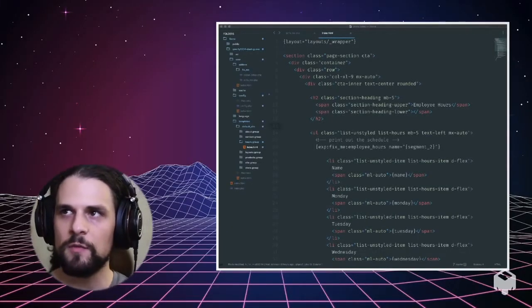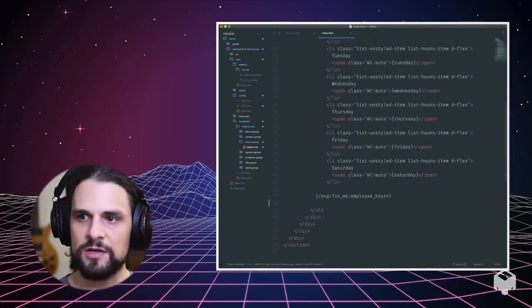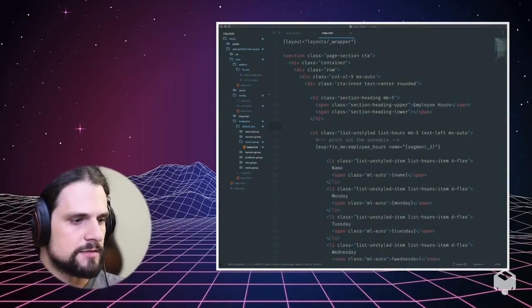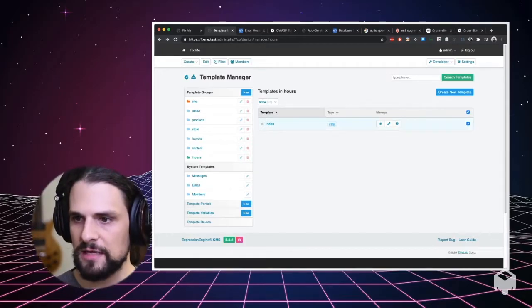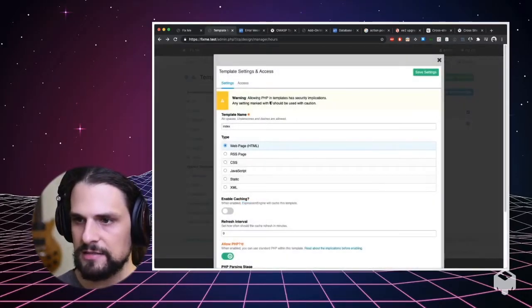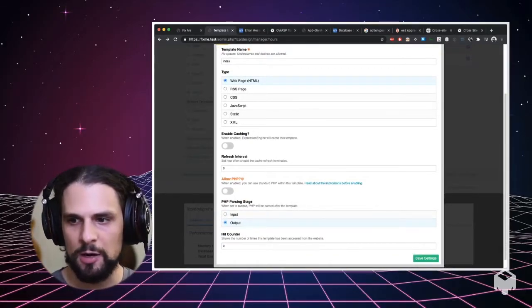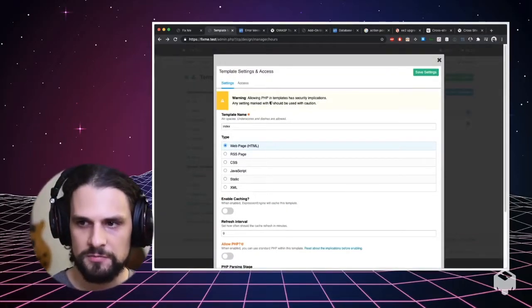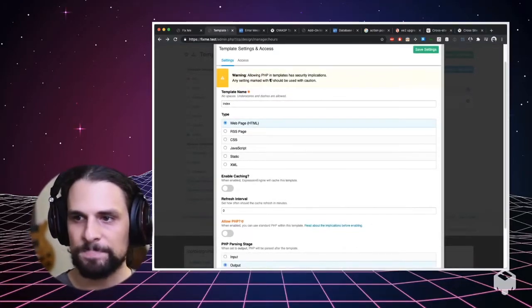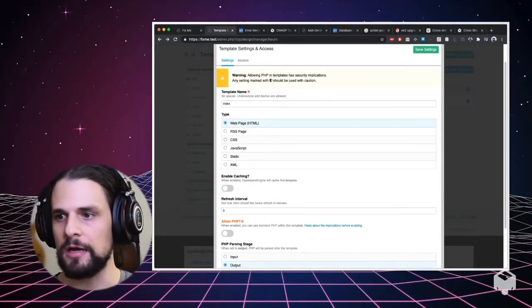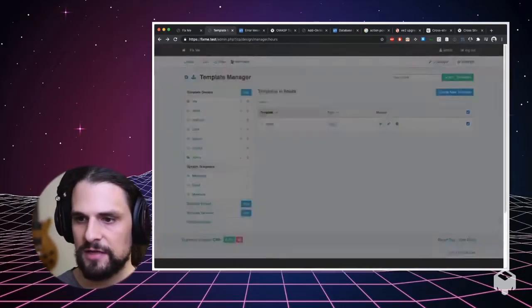Now we have our template, and it is free of PHP code. And that actually allows us to go into the control panel and disable PHP for that template. So I'm going to go in there and do that now. This is my template. I'm going to click this settings cog right there and disable the allow PHP toggle. And up here, there's a little warning that says allowing PHP in templates has security implications. And any setting marked with this, you should look into what it's doing and why it's a problem. So I'm going to just save it like this.